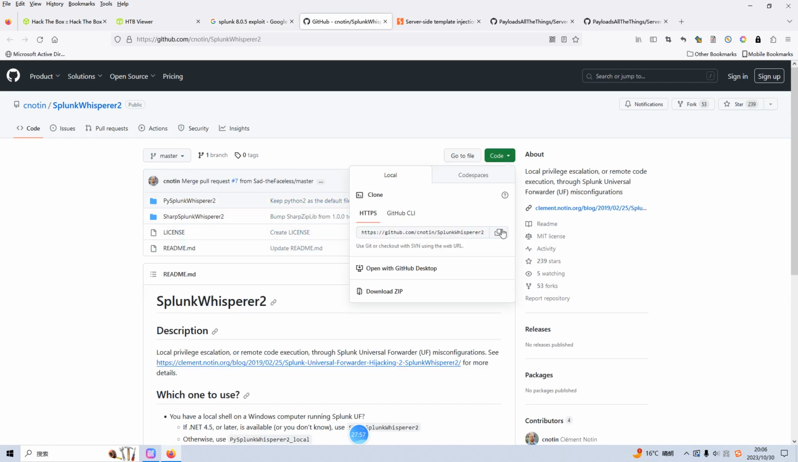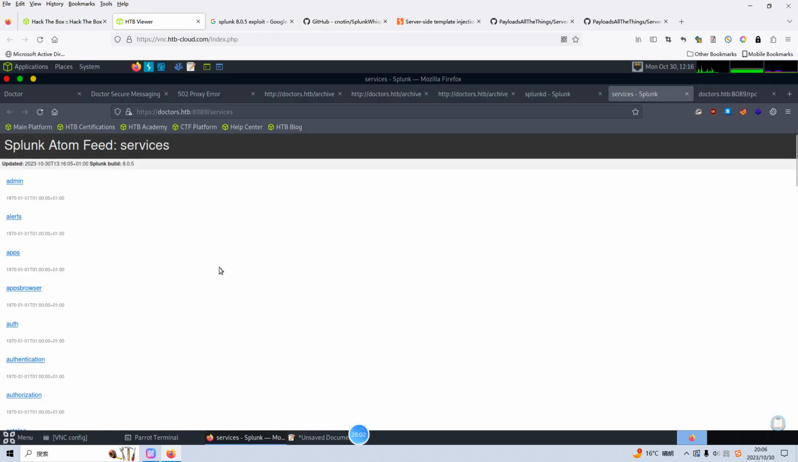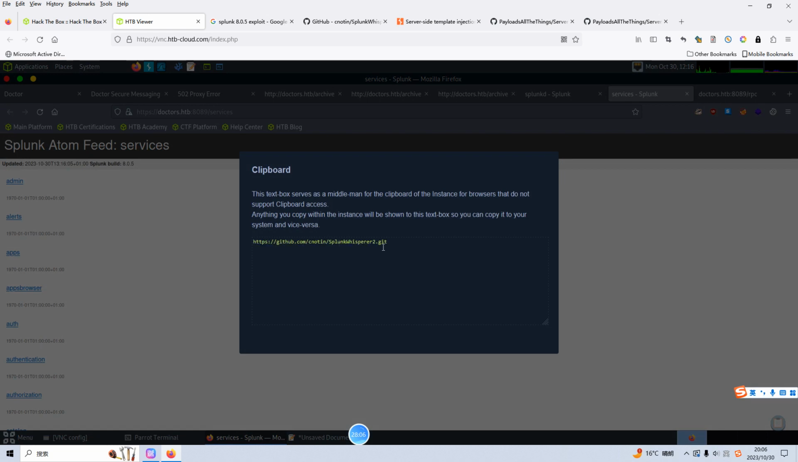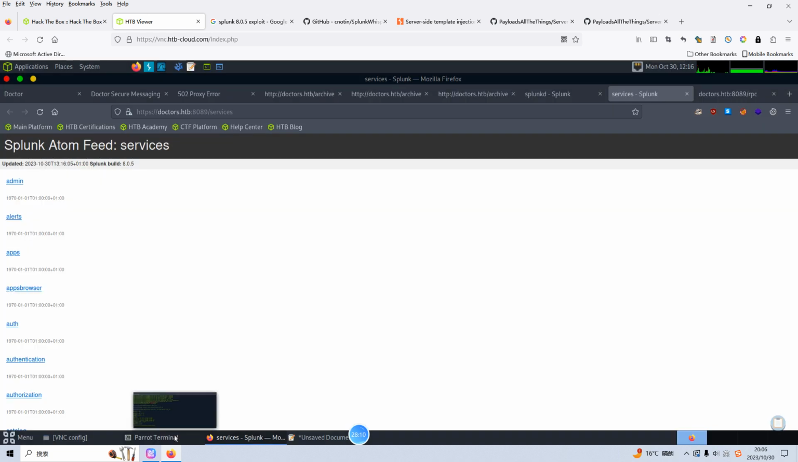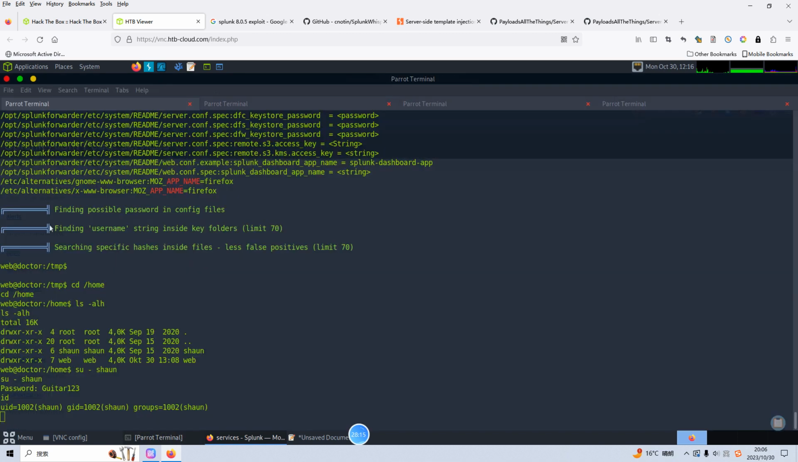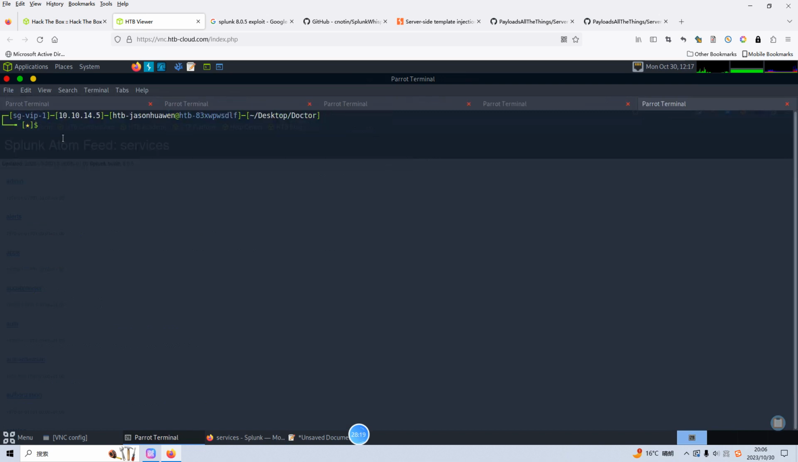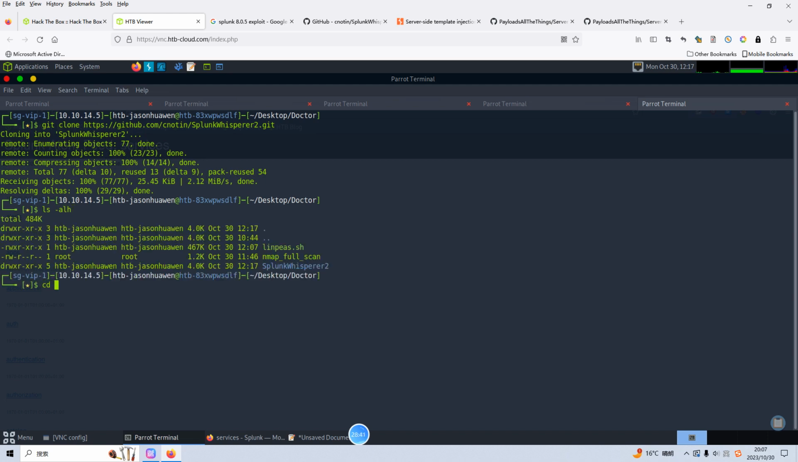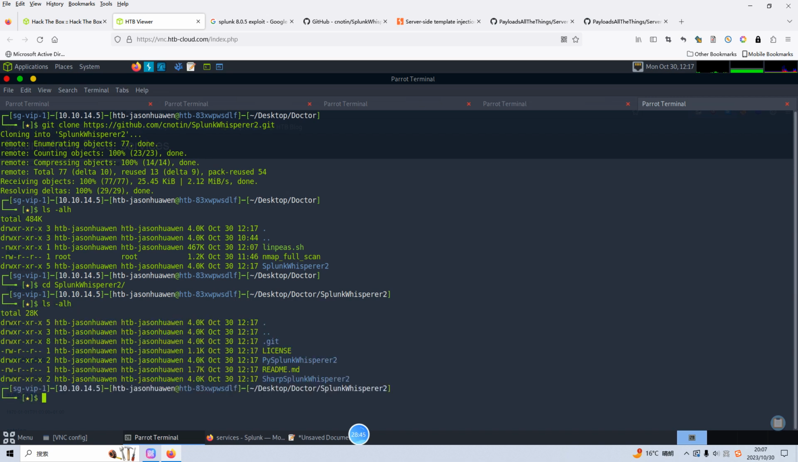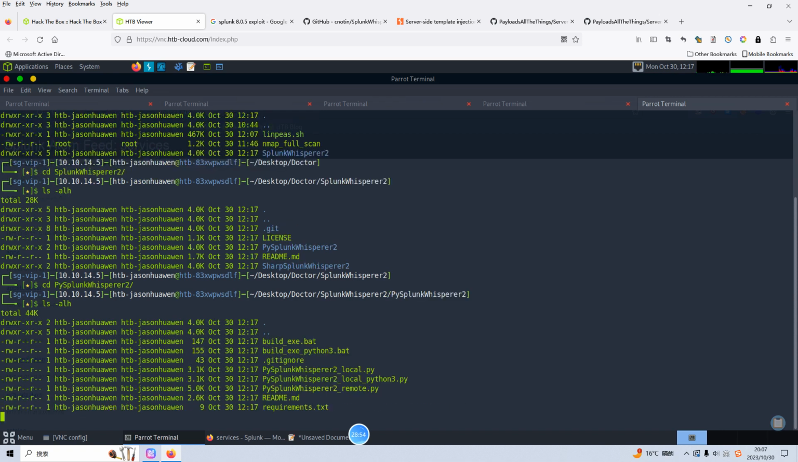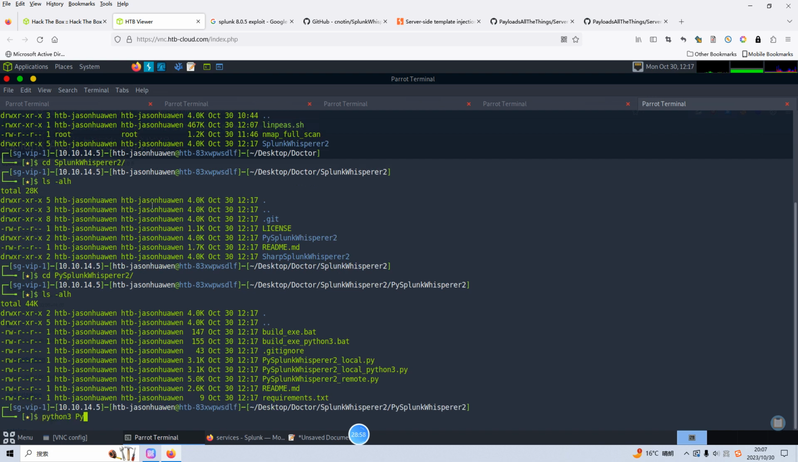Of course, we can clone this exploit from GitHub. And we can copy it to my clipboard. And then we can open up another tab. Git clone. Paste the URL. And now we can go into this Splunk exploit directory. And I think I'd like to use the Python exploit. So we can use python3 and the py file, and I'd like to use the remote one.